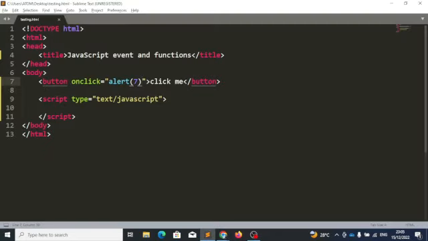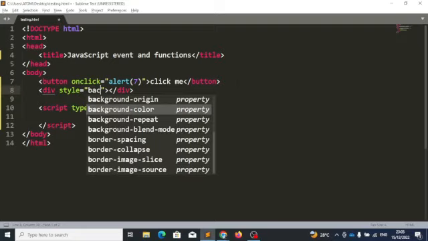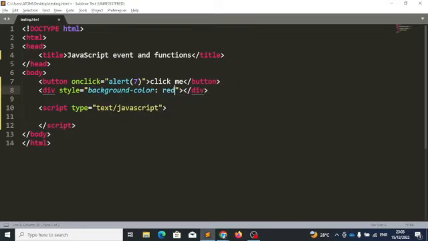Let's add another event. I can create a div and style it. Style, background color, let's say red, text color.